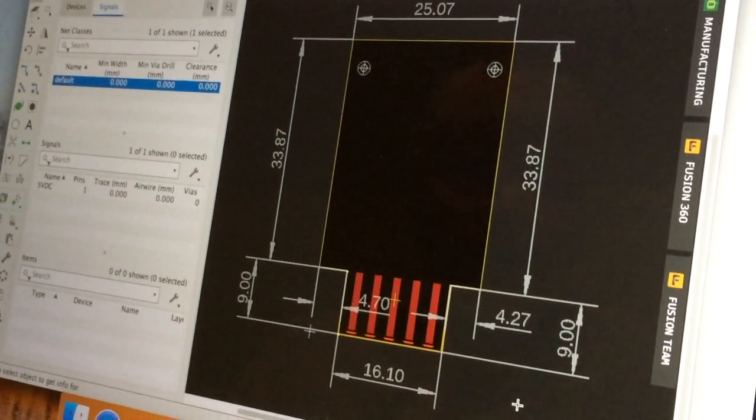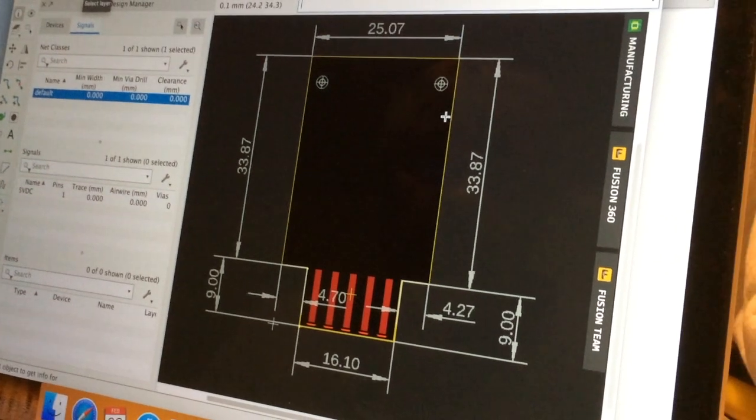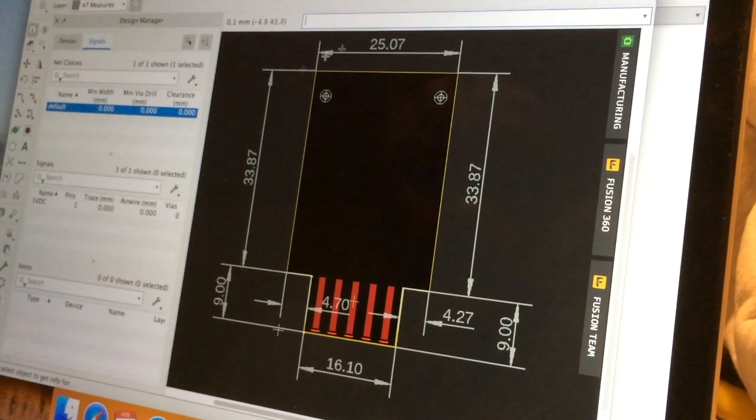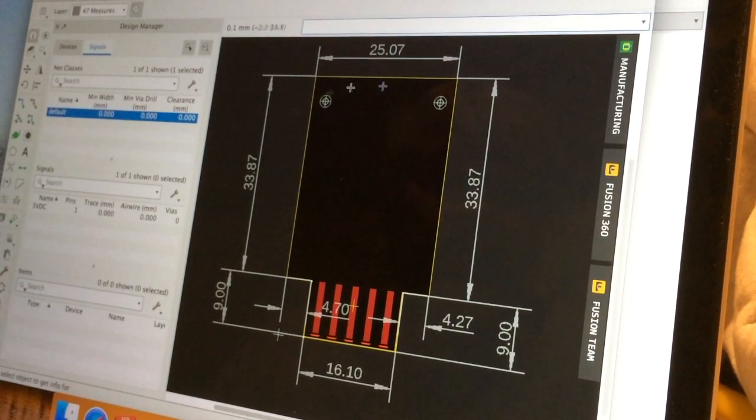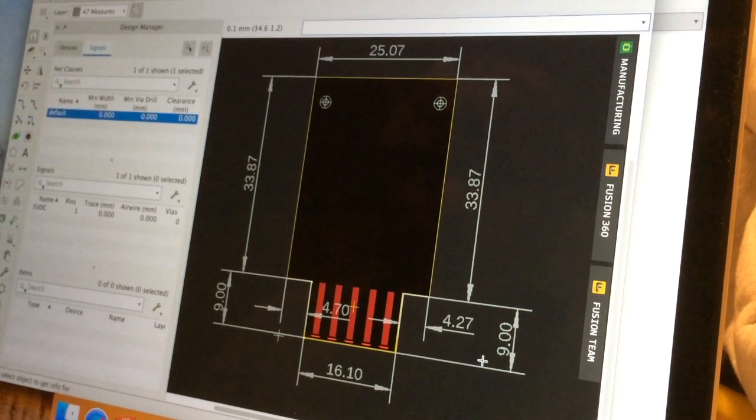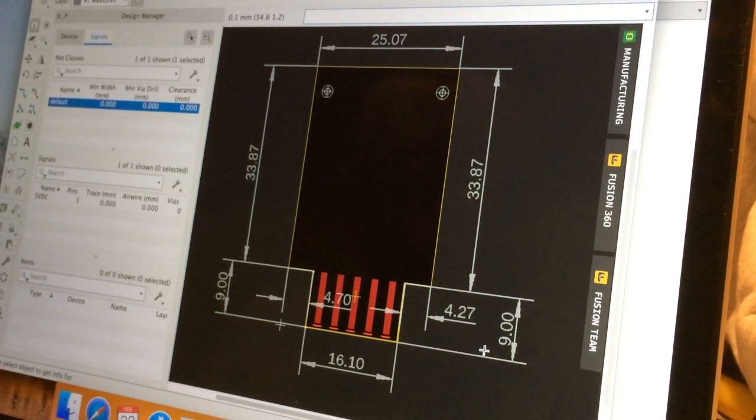Anyway, I hope that helps you out. And by the way, by putting stuff on the measures layer, none of this stuff shows up in the board, right? Because it's not anything that's silkscreened or printed. This is totally just for your reference when you're taking a look at it. Anyway, I hope this helps you out.